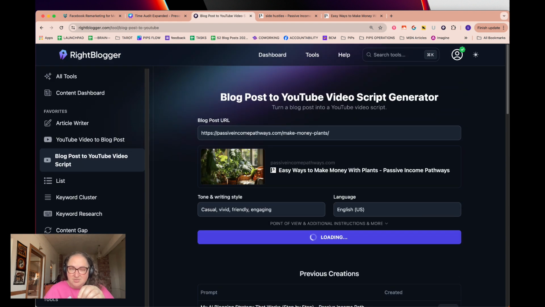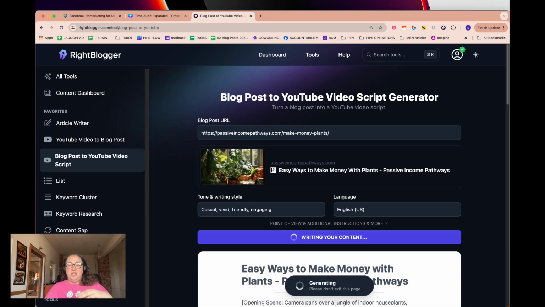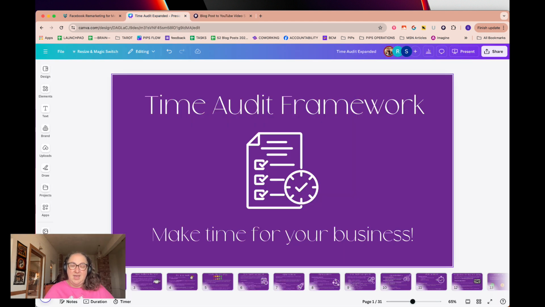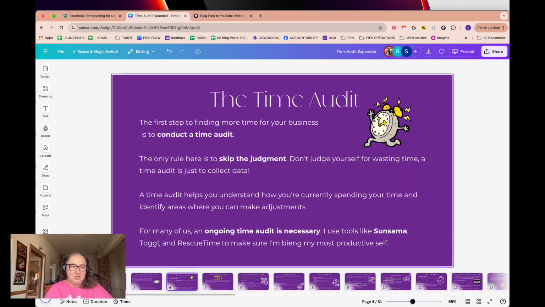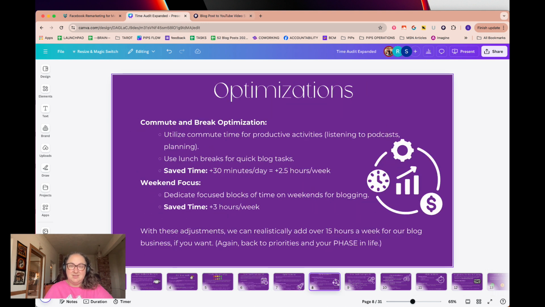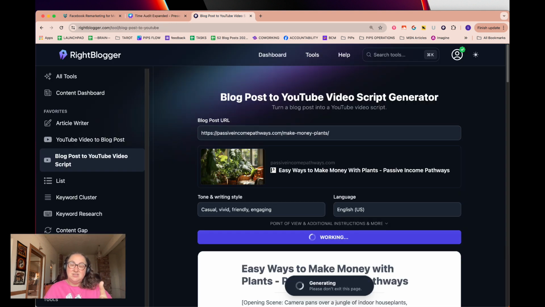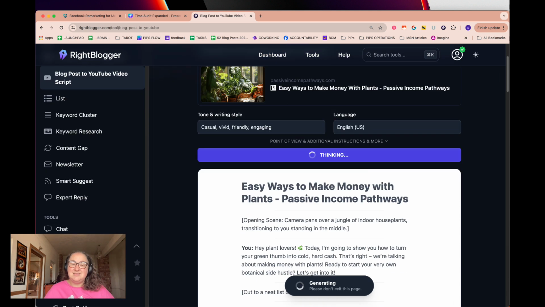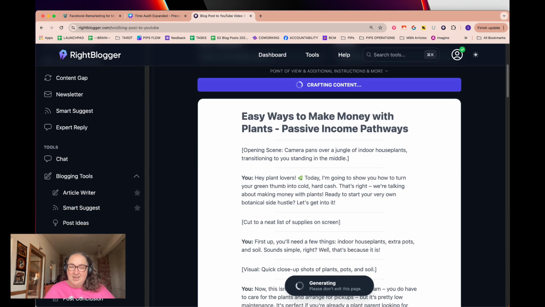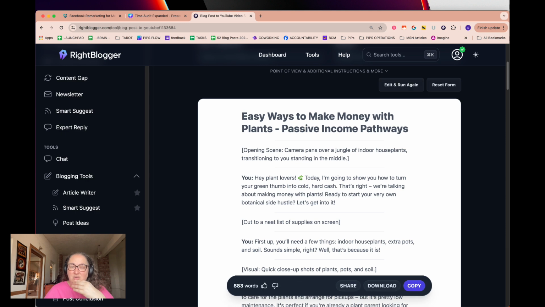And your blog post then is turning into a YouTube script. So then you would create your slideshow or your video, whatever. Like if you go over into Canva, it's super easy. Look at this. Super easy to make a slideshow. So you can just take this script, put it in as a slideshow, and it even says like opening scene, camera pans over a jungle of indoor houseplants. Well, guess what? That can be a stock video. Okay, you don't have to have this video to do it.